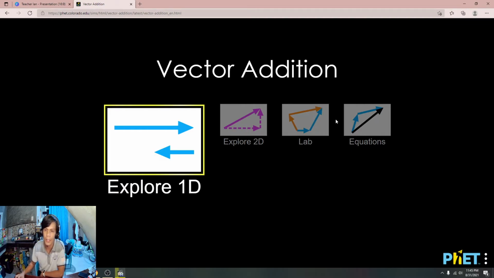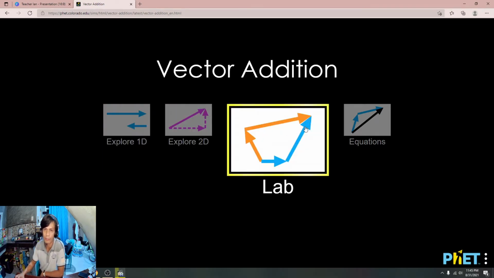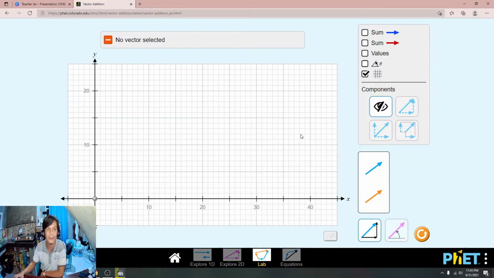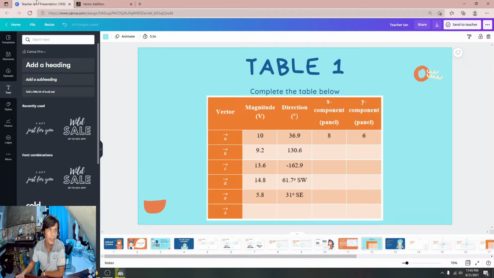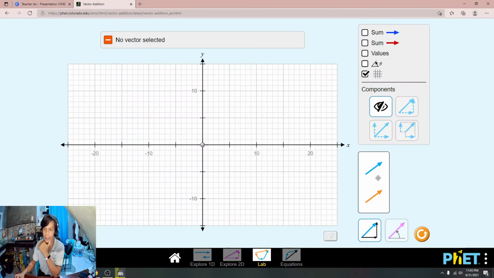Okay, now let us explore the lab part of vector addition. So we will click lab and there you go. So we have here our interface. So let's drag this at the center because we will only use one origin. And then now let us plot our table. So we have here our values, the magnitude and the direction of our vectors. So let's see the first one. So let's plot the first one. So let's drag the vector here and then drop it on the origin.